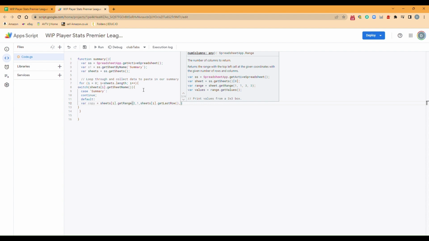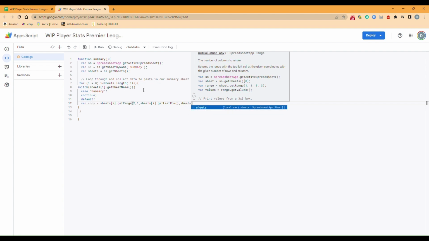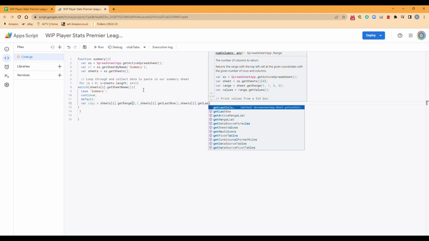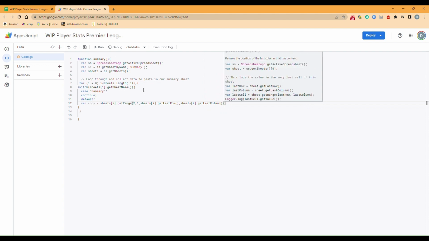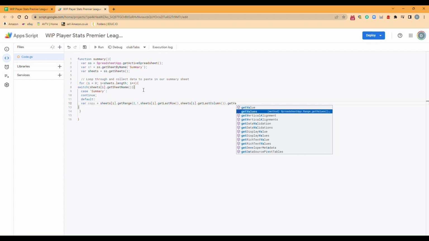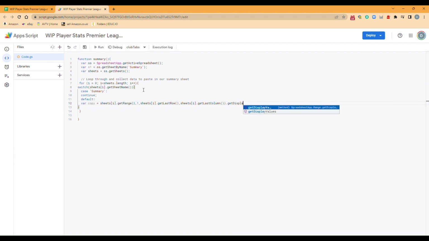And we want that to be sheets I dot get last column, open and closed. Now what we want to do is we want to get the values. Now we can do this in 2 ways. We can go get values. However, I don't like to do get values because I want to copy it in exactly the same way as it is in the spreadsheet. So I'm going to go with get display value.